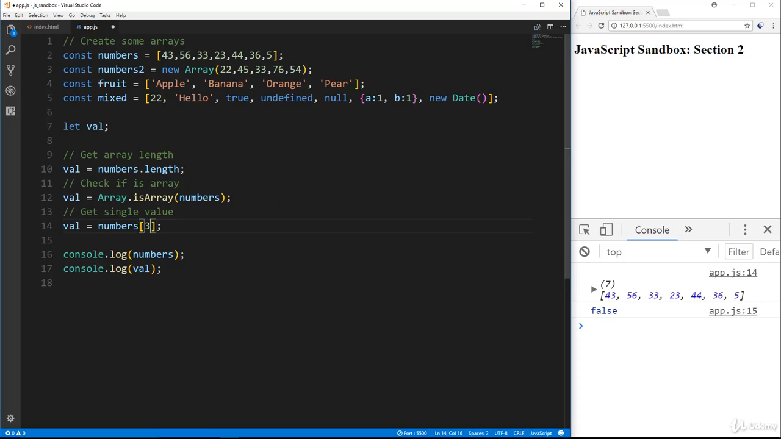So let's say 3 and save. So that gives us 23. All right, and if we look up here, 23 is actually the 4th value in the array. Now the reason that this happens is because arrays are 0 based. They're 0 based in every language that I've ever used. So basically this is 0, 1, 2, and 3. So that's why we're getting 23 when we're looking at the 3 index.